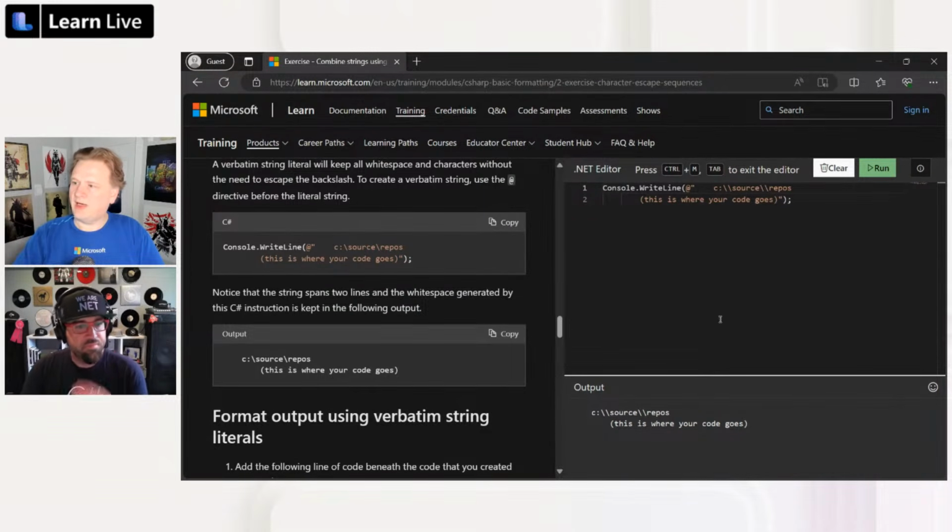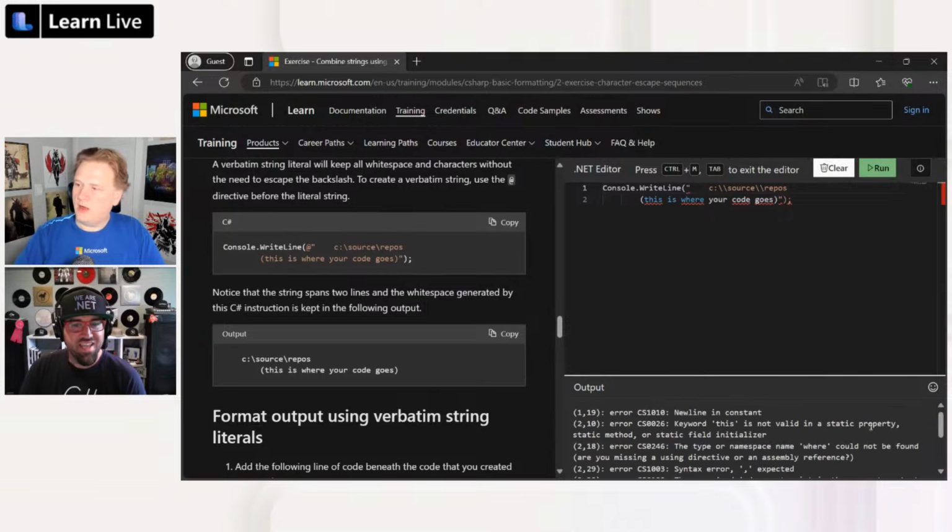See? Gotcha. So what happens if I take the verbatim character off? Then it treats all of that as a big problem, because there's a new line and there's no closing quote.